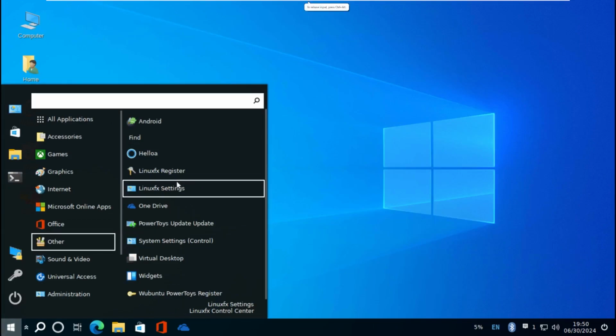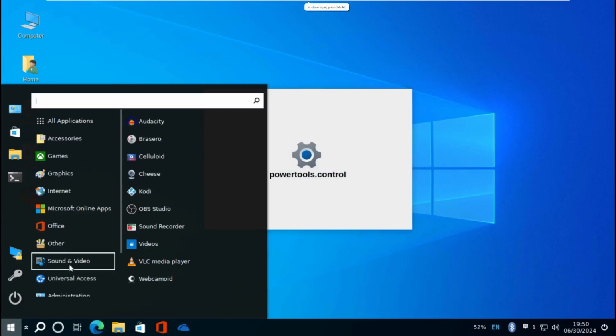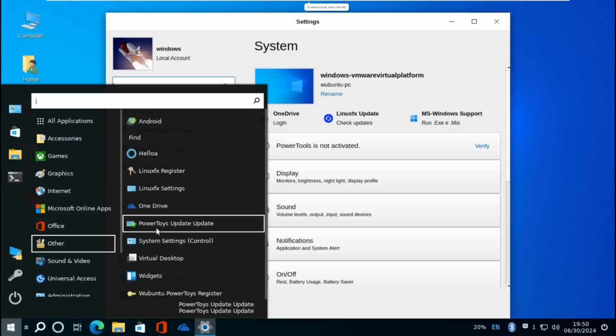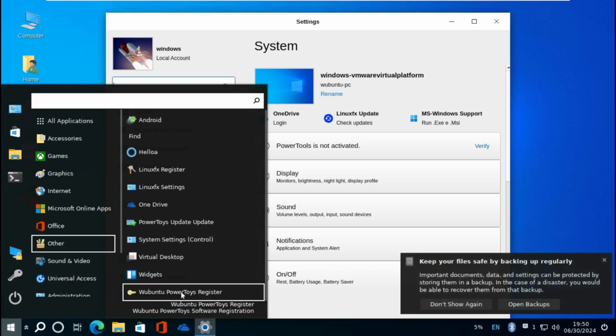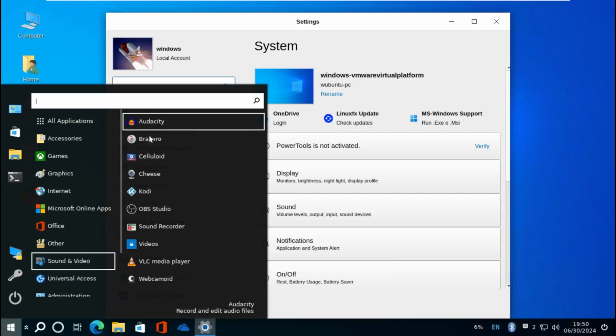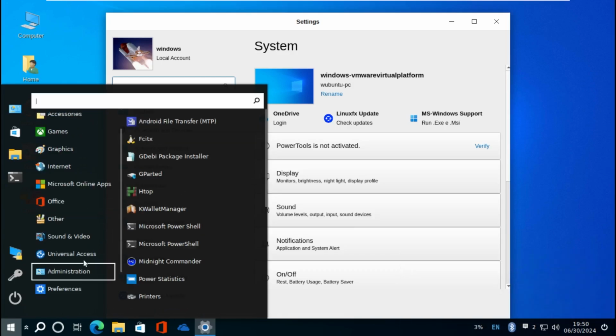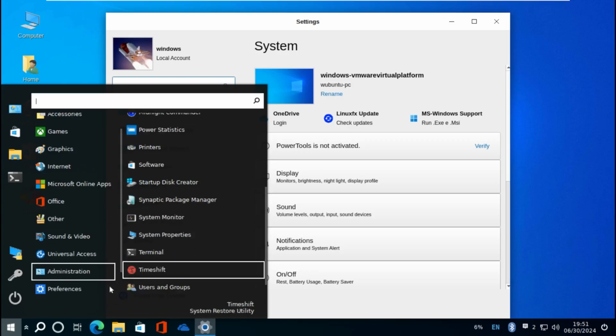Other settings. So yeah, I do remember this because I took a look at this when it was Linux FX, and apparently some components of the OS are still labeled as Windows or Linux FX, as we can see right here, Linux FX settings. Let's see what else we have here. Power Toys update, double update. Power Toys register, and Android. Sound and video, we come with Audacity, Cheese, VLC, Magnus, which is a screen magnifier, administration, so all kinds of fun stuff here.